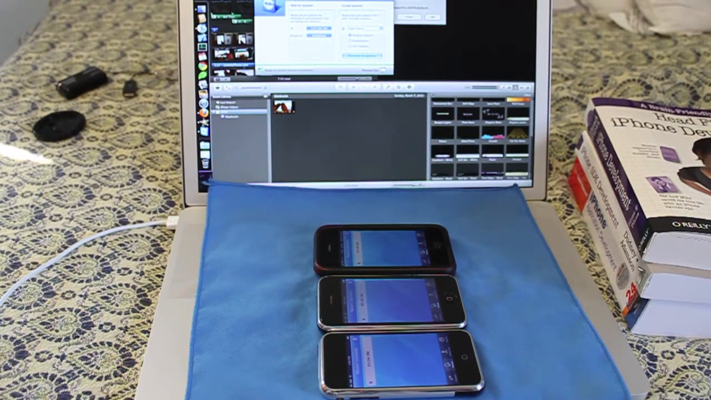Hey there, this is Karen from ilikemyiphone.com, and I'm quickly going to demonstrate TeamViewer on the iPhone for iPhone 2G, 3G, as well as 3GS.